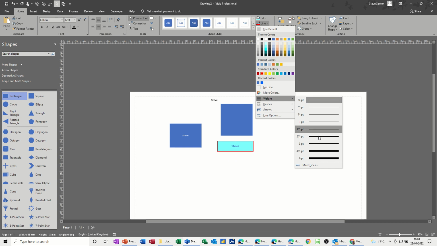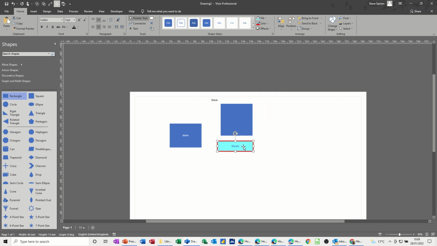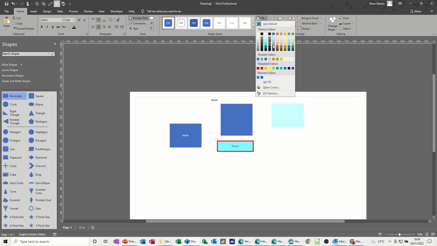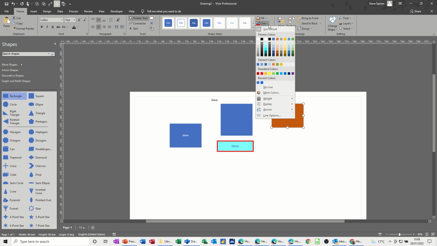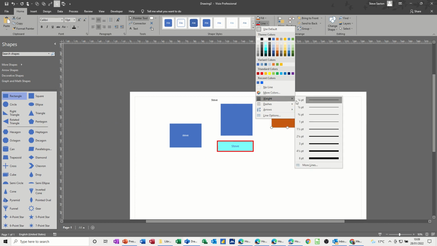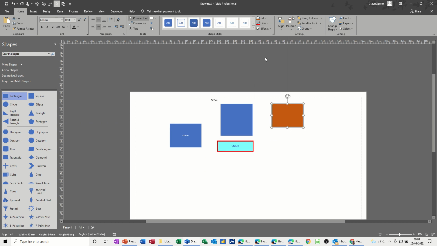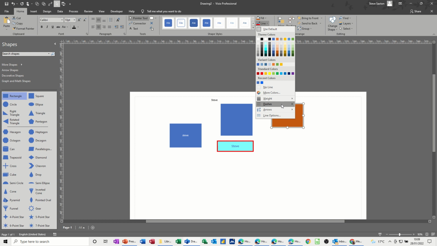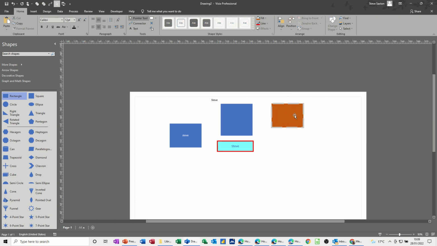If I go and change the line thickness on that one, I don't need to do that with this drawn shape because I could have done all that on one of these. You just bring this on and then do all the changing of colors and stuff like that from a preset formatted shape. And I can do line effects. I can have dashes around it if I want, like so.